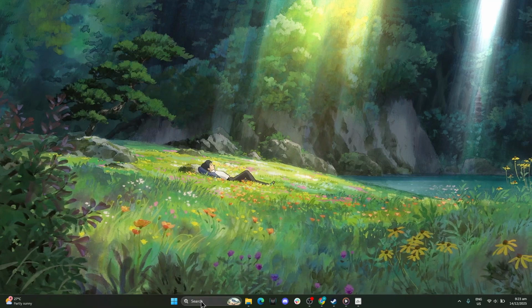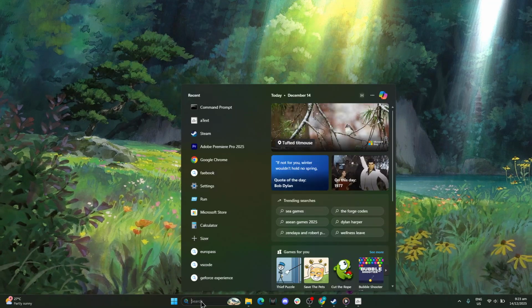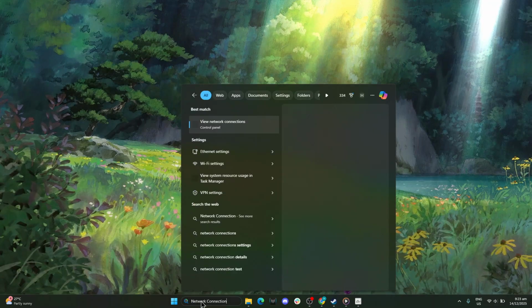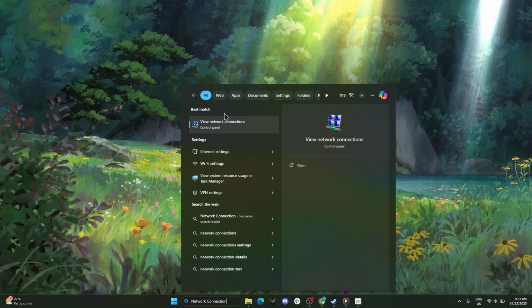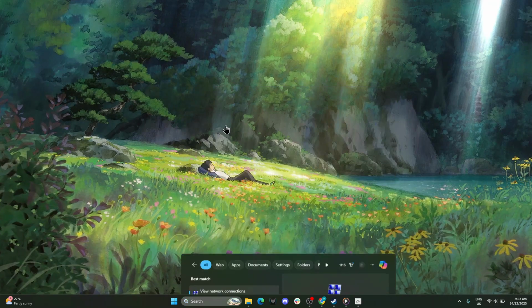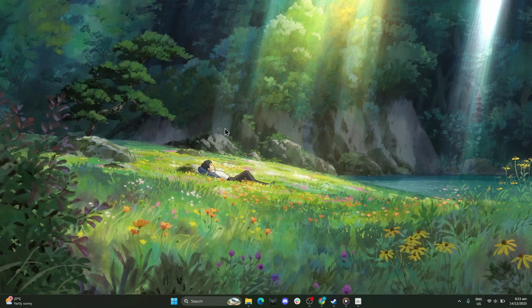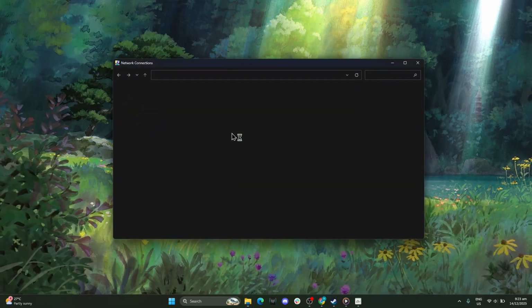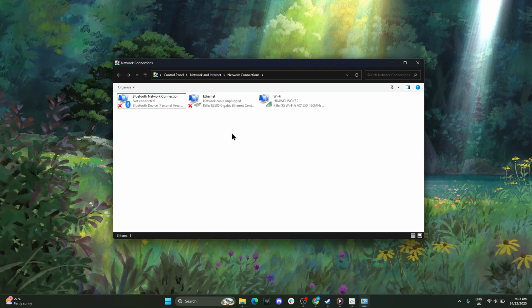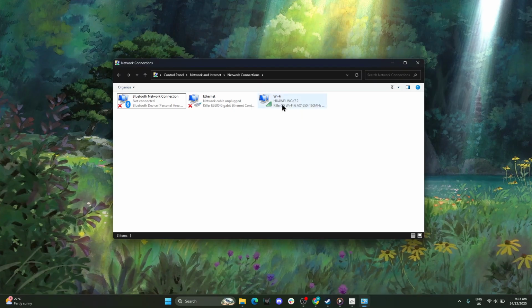Next, go back to the search bar and look for network connection. From the results, select View Network Connections. This opens a window listing your active network adapters. Click on your current connection. If you're on Wi-Fi, select your Wi-Fi. If you're wired, select Ethernet. I'll click on my Wi-Fi for this example.